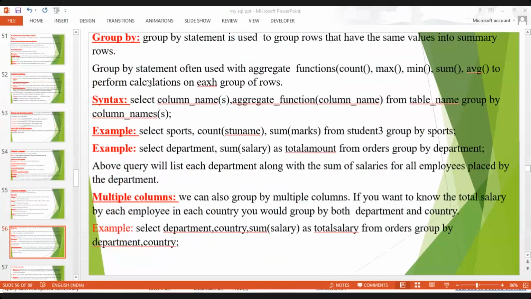So we have an employee table, and some employees belong to the IT department, and some employees belong to the manager department. So we have to group that. To group those records, you have to use the group by function. So let me see one example.